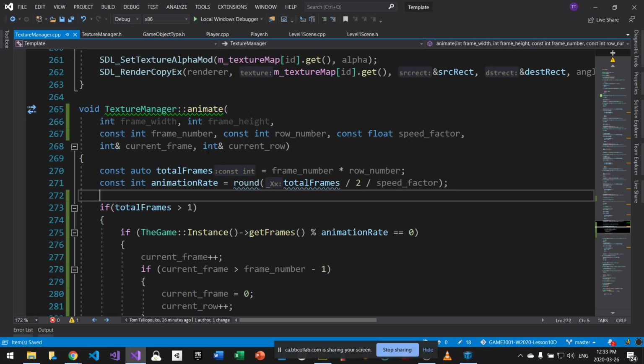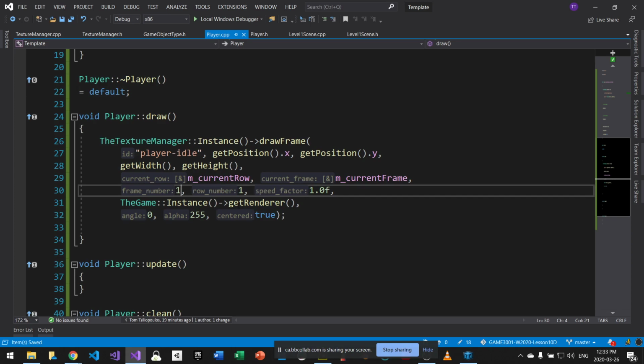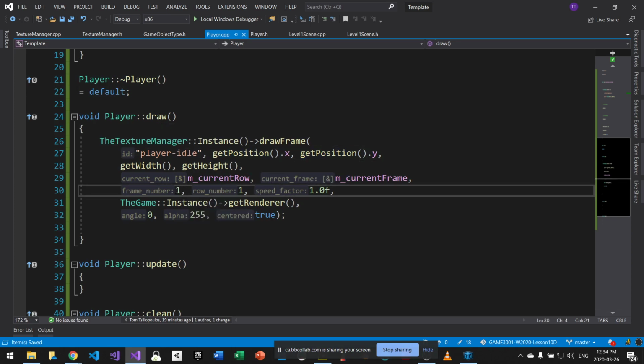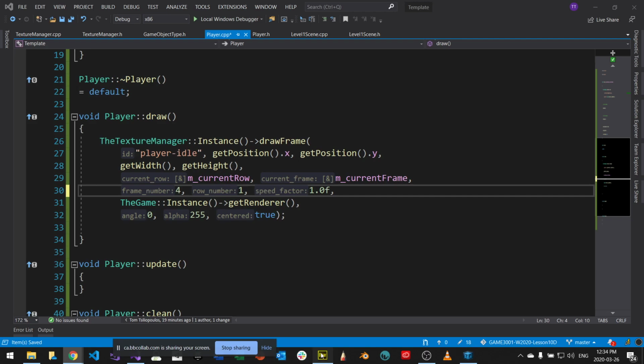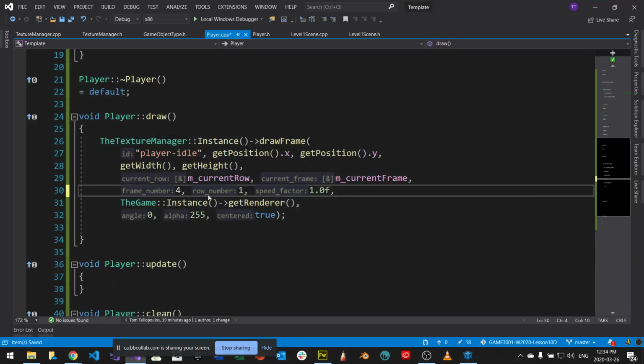Okay, well, we've tested one animation frame. What about if we want to test multiple frames? So again, I'm going to go to my player.cpp and change the frame number in the draw function to 4, which is what we have. We have 4 frames in one row, right? Again, let's take a look at that sprite sheet. We have 4 frames and 1 row, and all we're going to do is go 1 frame at a time.